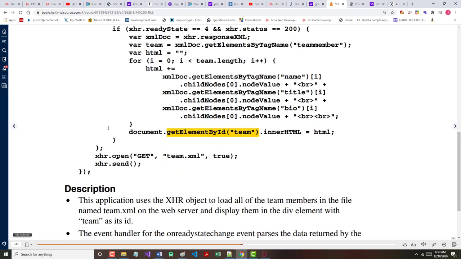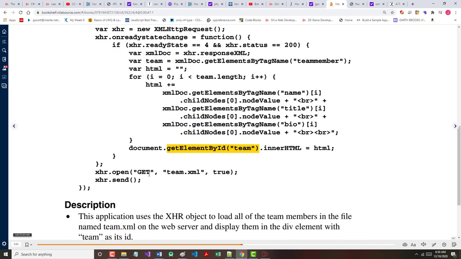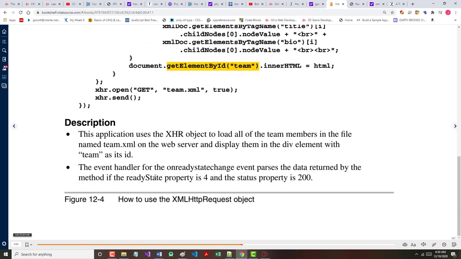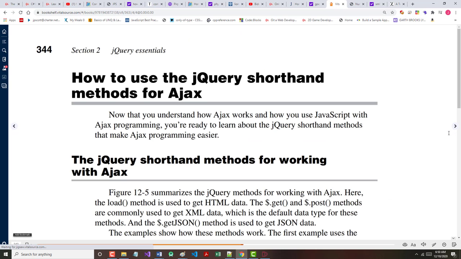Since it's doing this asynchronously, it's going to go and get the data for you, and then it'll do the send. So as it says, this application uses the XHR object to load all the team members from a file named team.xml on the web server and then displays them in that div. It parses the data returned only if the ready state property is 4, meaning that it's done, and the status property is 200, meaning it was successful.